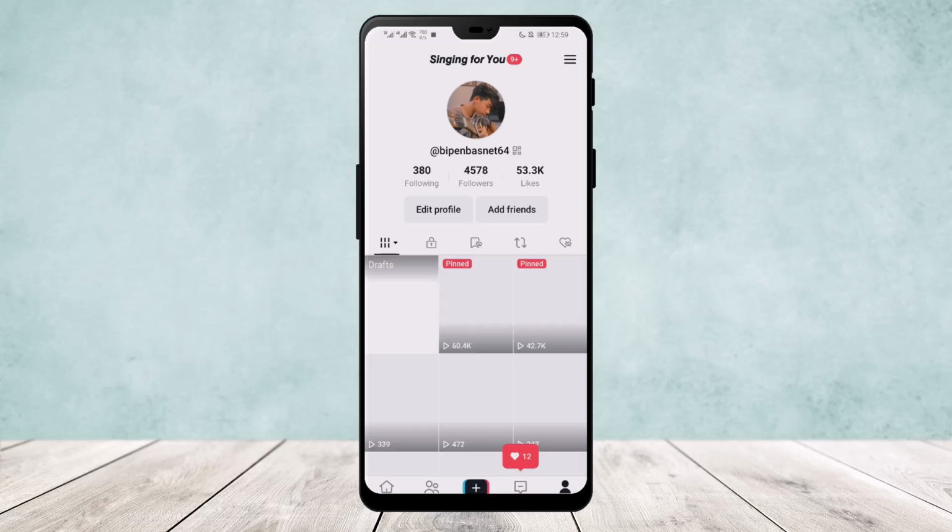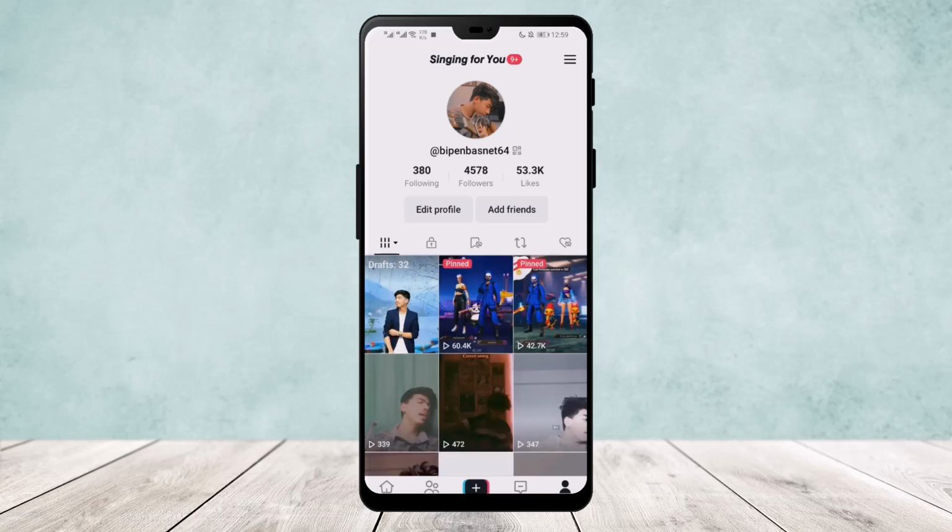Now, to go to your profile, tap on the profile icon that you can find on the bottom right side of your screen. Once on profile, you can find your username, and just below your username you can find the numbers that you have been following, the number of followers you have, and the likes you have got.